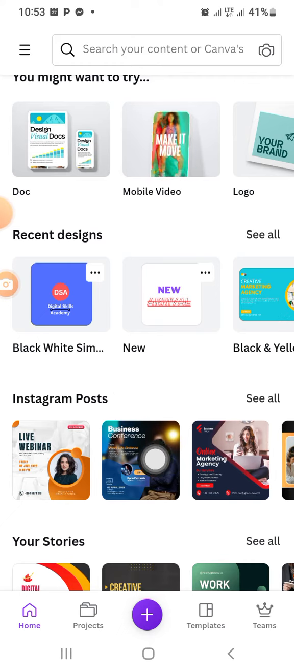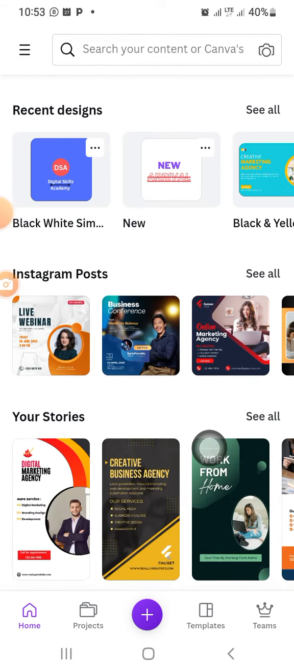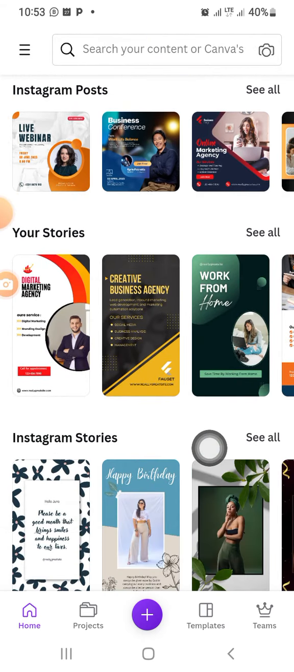If you want to get the pro version later on, I can help you get it. But at least get your feet wet with the free version. So these are all ready-made templates.